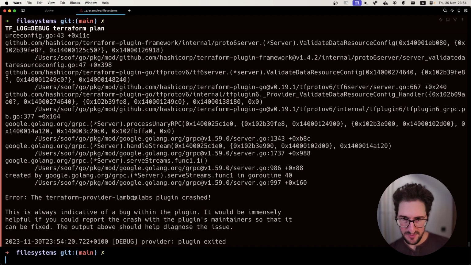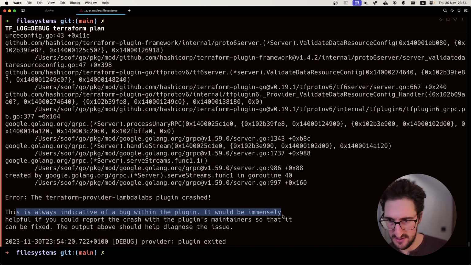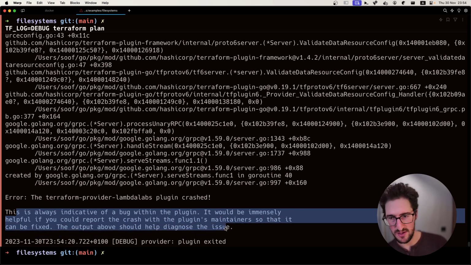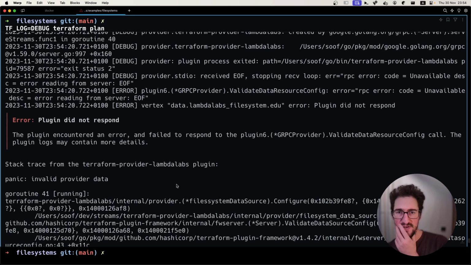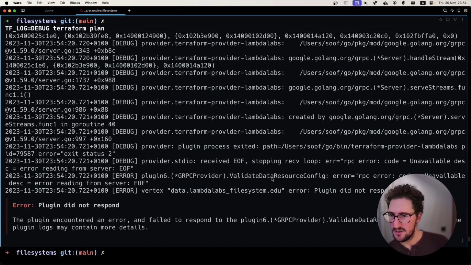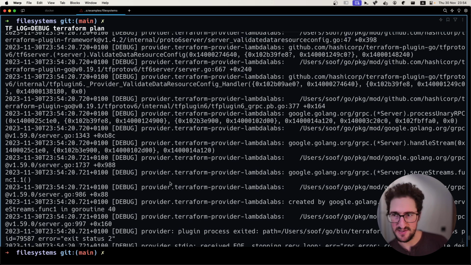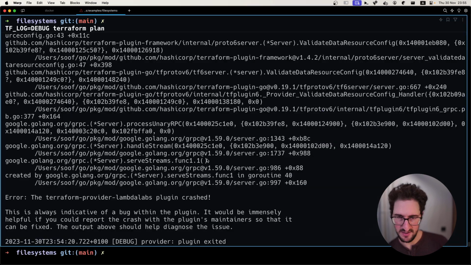Plugin crashed. This is always indicative of a bug within the plugin. It would be immensely helpful if you would report this crash to the plugin's maintainers so it can be fixed. The above output should help diagnose the issue. Plugin did not respond. The fact that we see some RPC errors here is interesting. Let's remove the panic, rebuild.